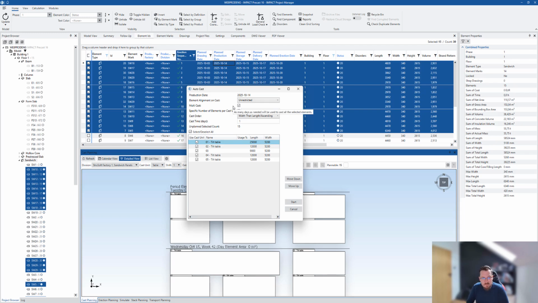Basically, multicast allows Impact to, in case there's not enough capacity in the tables to create the elements, automatically move the elements that just don't fit onto the next day. So basically it takes as many days as needed to produce what we select. Then there's the element alignment on cast, not assignment. Basically you can specify to which edge of the table the elements should be aligned.